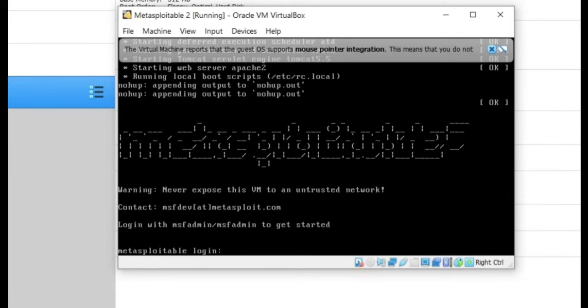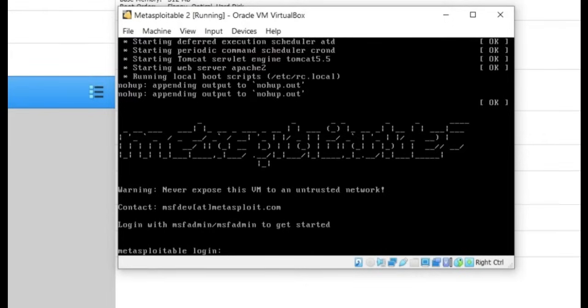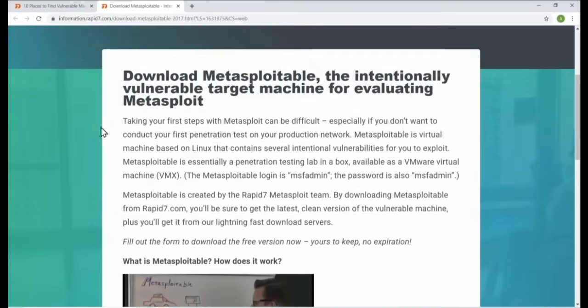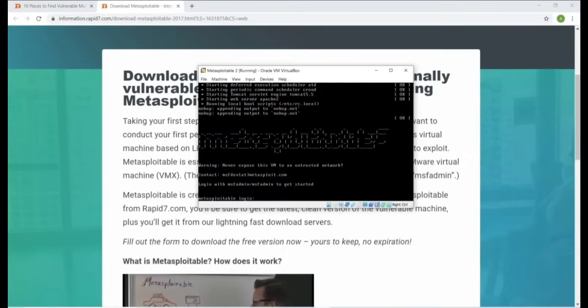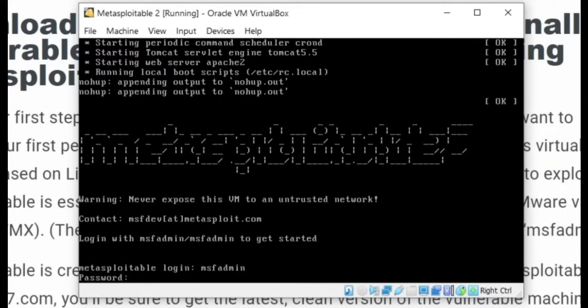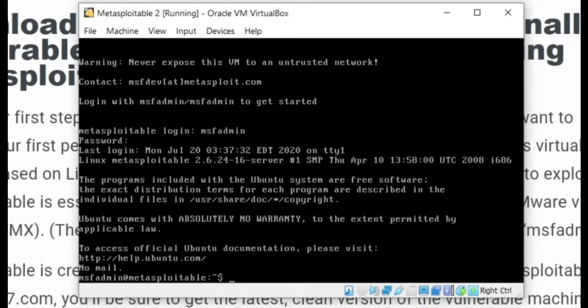As we can see, the installation has finished, and down here we got the Metasploitable login. And if you read through this website, right here, if you read through this paragraph, it tells us that the Metasploitable login is msfadmin and the password is also msfadmin. So let's try it out. Go to our machine, type msfadmin, and under password, again msfadmin. And here we are. We managed to log into our Metasploitable.